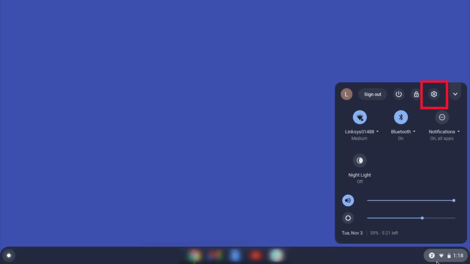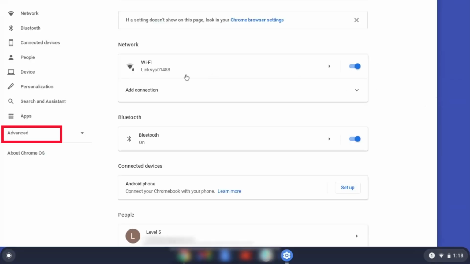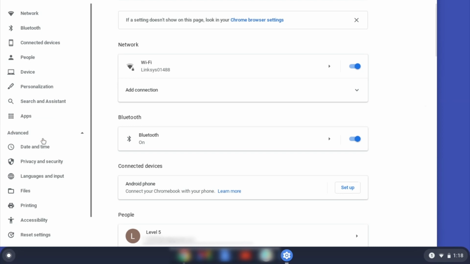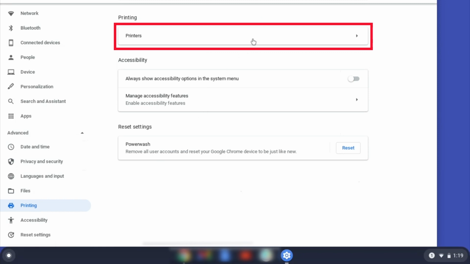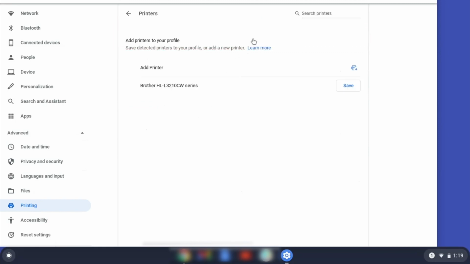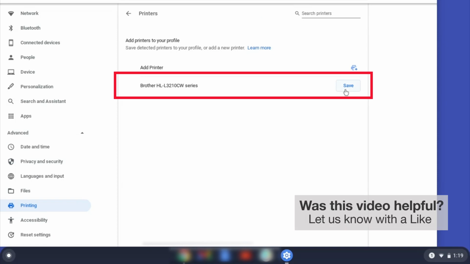On your Chromebook, click the task tray and select the settings option. Click Advanced and then click Printing. Now click on Printers. Select your Brother device and then click Add or Save.